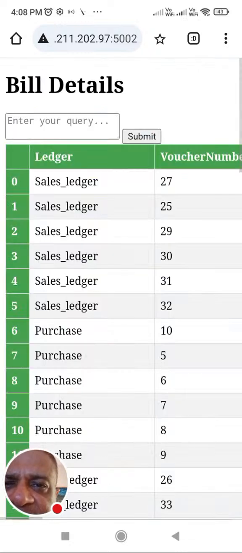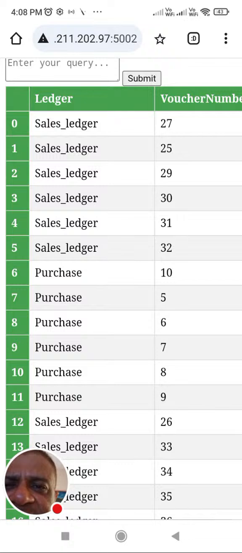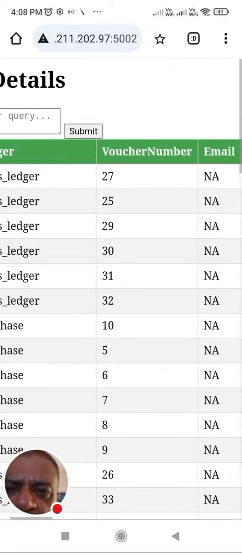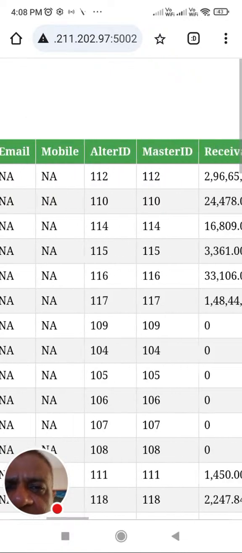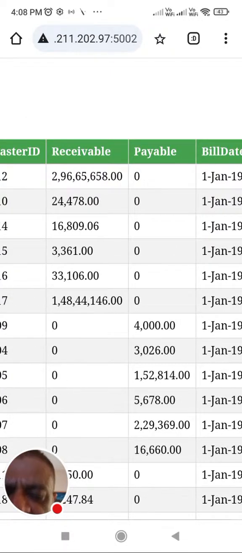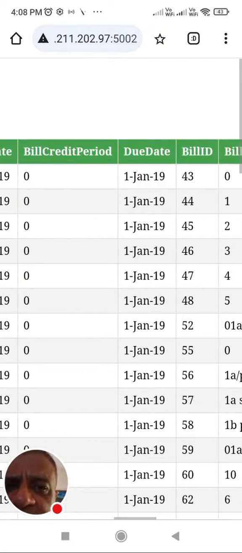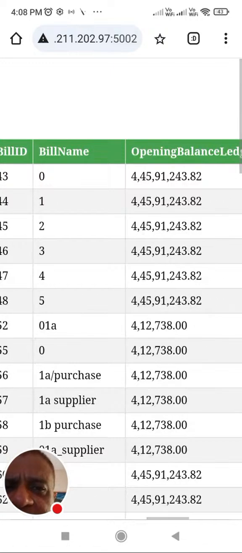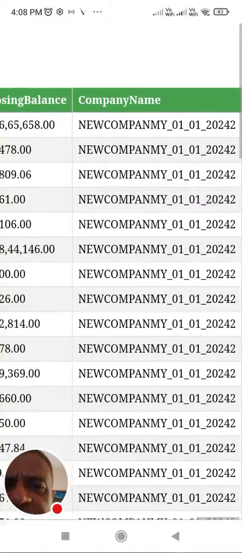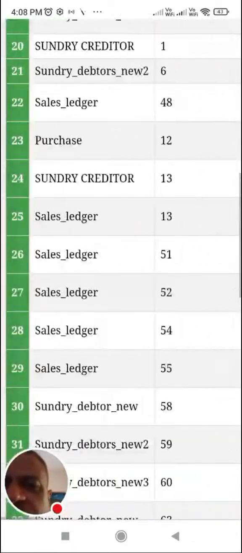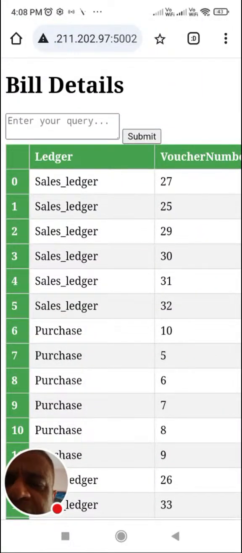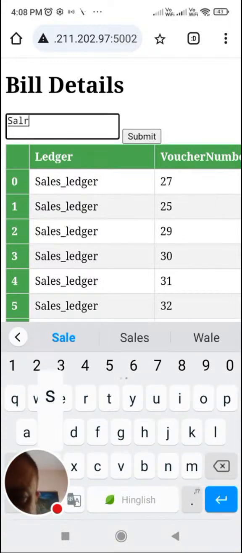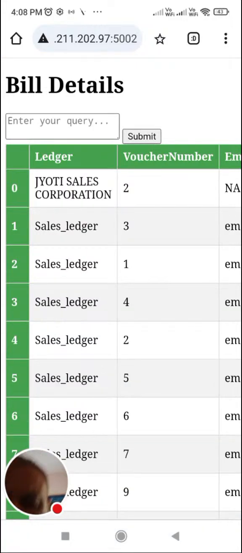Suppose you have got bill details here. Which ledger is there? Suppose that customer has got multiple ledgers or one ledger. Each ledger will have its own login. With each ledger, you can have a voucher number, his email, his alter ID, what is the receivable, what is the payable, with what bill date, bill credit period, due date, bill ID, bill name, opening, and for which company it is there. The company could be there or might not be there. In case your customer wants to search by certain parameters, that should also be possible. We can make it that way also, right? And you can submit it and then you can get it.